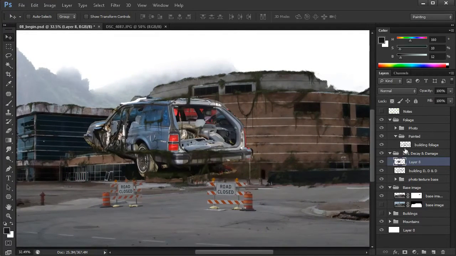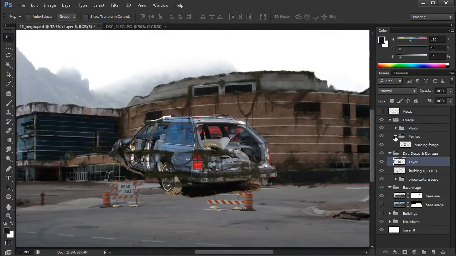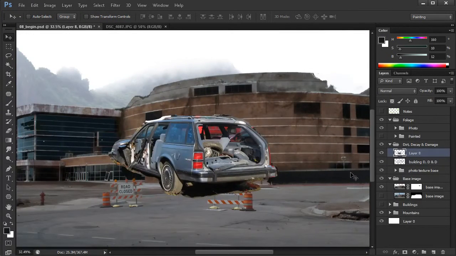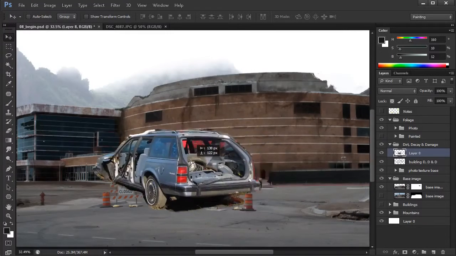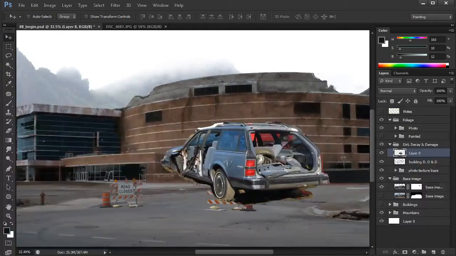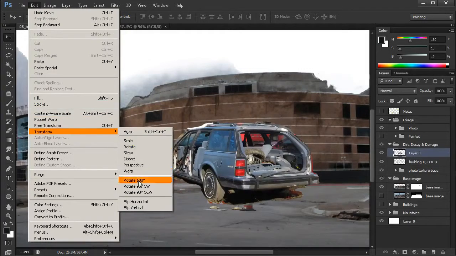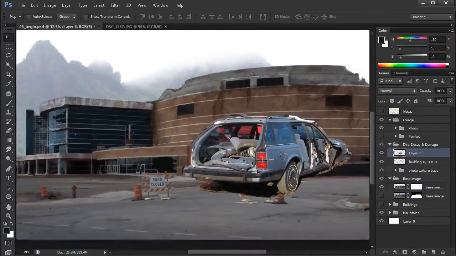And you can see here that we've got a lot of this painted foliage on top of it. So let's hide that for just a moment here. We'll just click on the eyeball next to that. Now let's take our station wagon, and it's oriented the wrong direction to have driven into that window. So we want to flip it horizontally first. We'll just come up to Edit and Transform, choose Flip Horizontal.